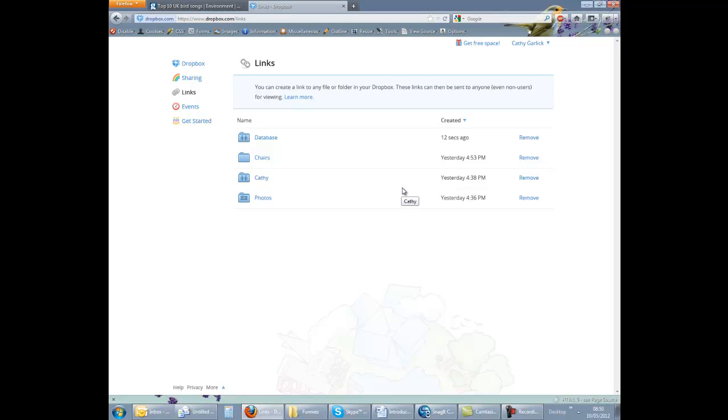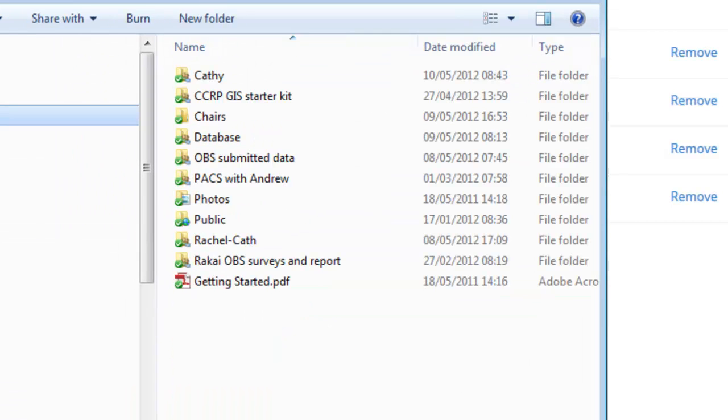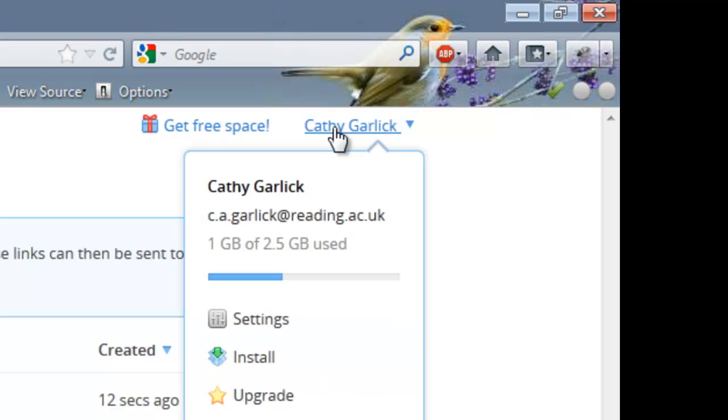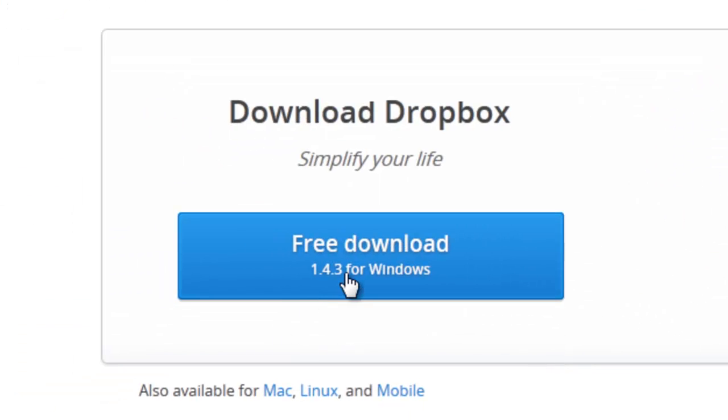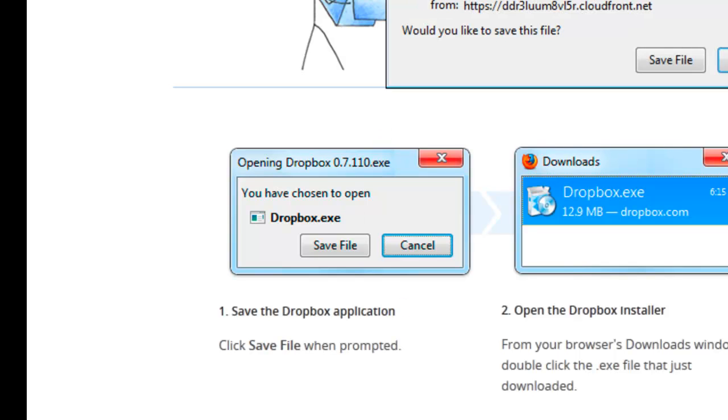All the facilities we have looked at so far can be done through the Dropbox website. If you install Dropbox, a folder will appear on your computer, as shown here, which will automatically sync with the web version of your Dropbox. You can use this folder like any other folder on your computer, the only difference being that this folder will be available to you from wherever you are, provided you have an internet connection. To install Dropbox, click on your account name, followed by Install, and do the free download. Save the file to your hard drive and run it from there, following the instructions as you would for any software installation.